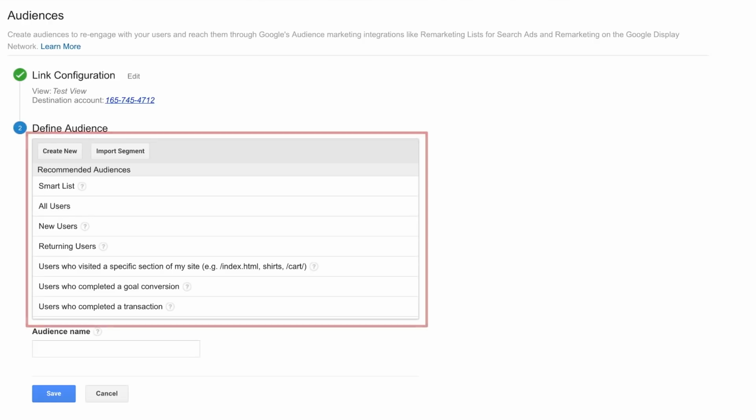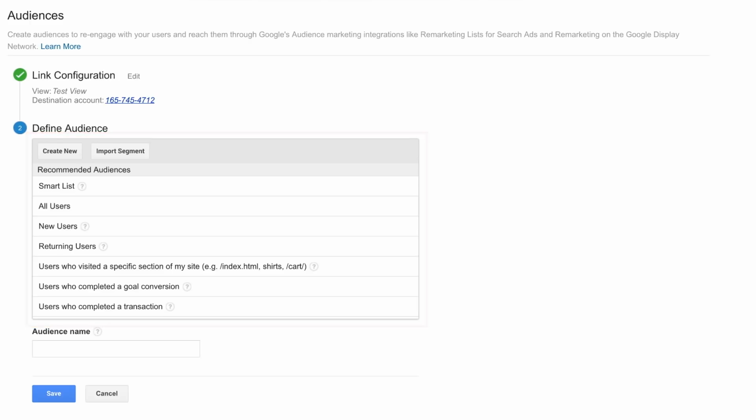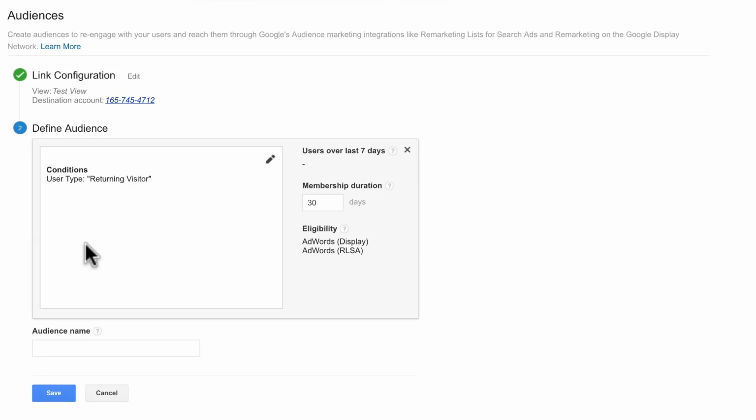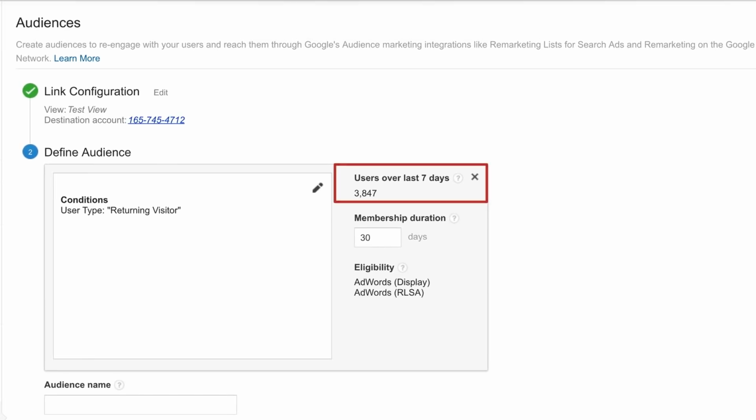Now you can define your audience from a pre-configured list of audience definitions. You can mouse over the question mark next to each audience to learn more about the users that those audiences target. If you click on an audience, you can see an estimate of the users in that audience over the last 7 days.